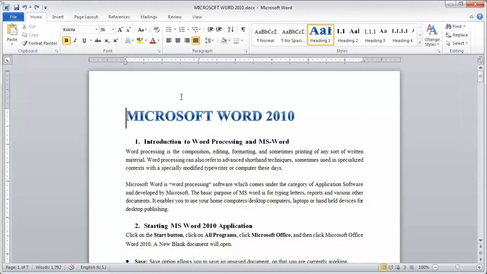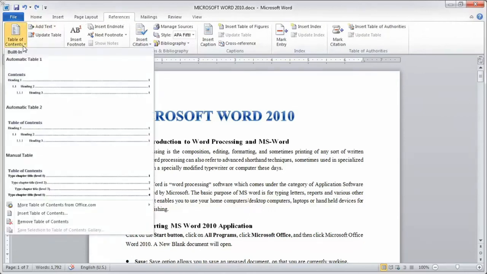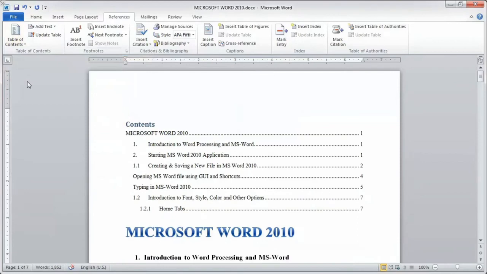After you mark the entries for your table of contents, you are ready to build it. Click where you want to insert the table of contents, usually at the beginning of a document. On the References tab, in the Table of Contents group, click Table of Contents and then click the Table of Contents style that you want.